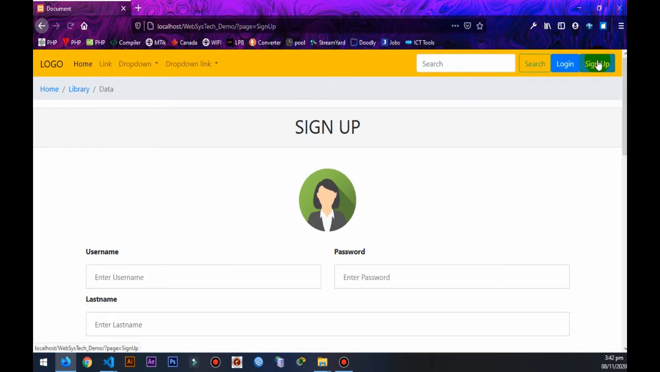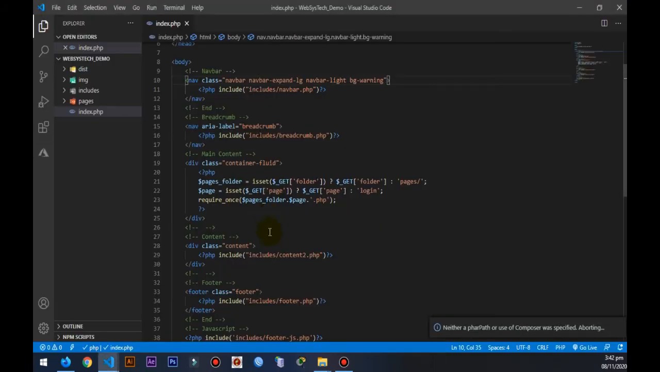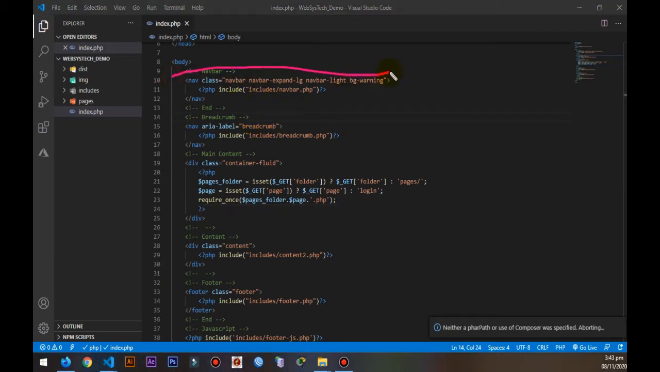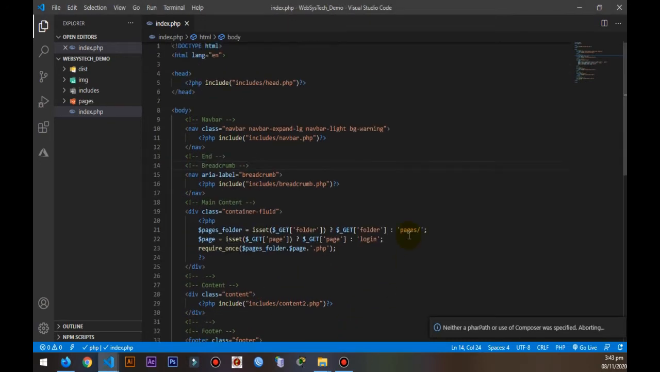So we already have a sign up form. Now let us go to the sign up form. Okay, so this is the index before. If you still remember, we chopped the areas of the index. So we have here the navigation bar, the breadcrumb, the main content, the second content, the footer, and the JavaScript. We just organized and made the pages dynamic, not static, so that our codes will not be redundant or duplicated every click that we made.